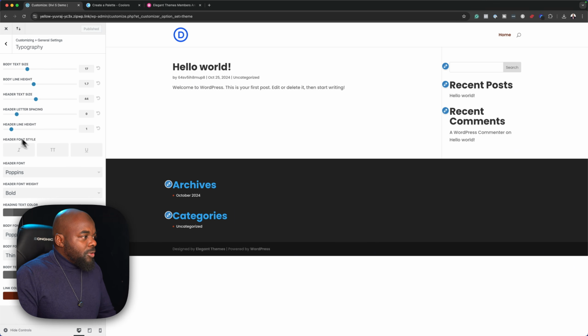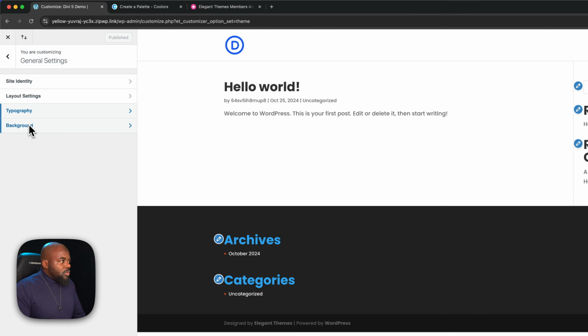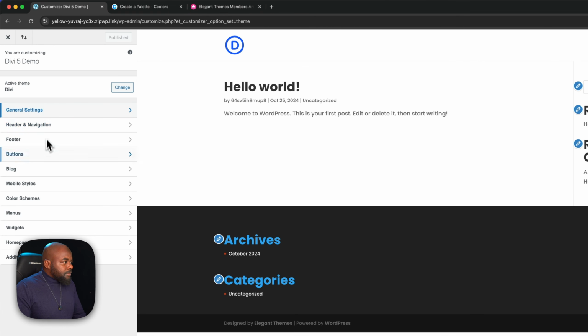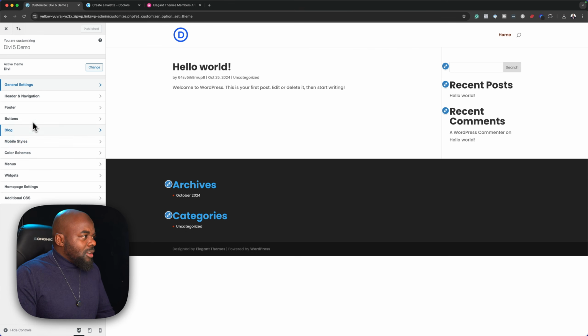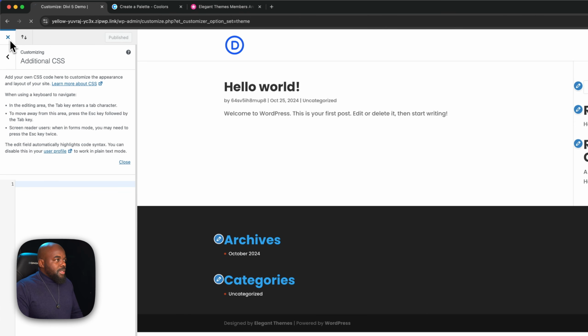Okay, so now that I have all my fonts and all my sizes set, pretty much I'm good to go. I'm not going to worry about the background here. And we could go in and sort out our footer, but we're going to do that with a totally different process. Now, if you have any CSS, you can come over here and enter all your CSS over here. All right, so pretty much we are done here.